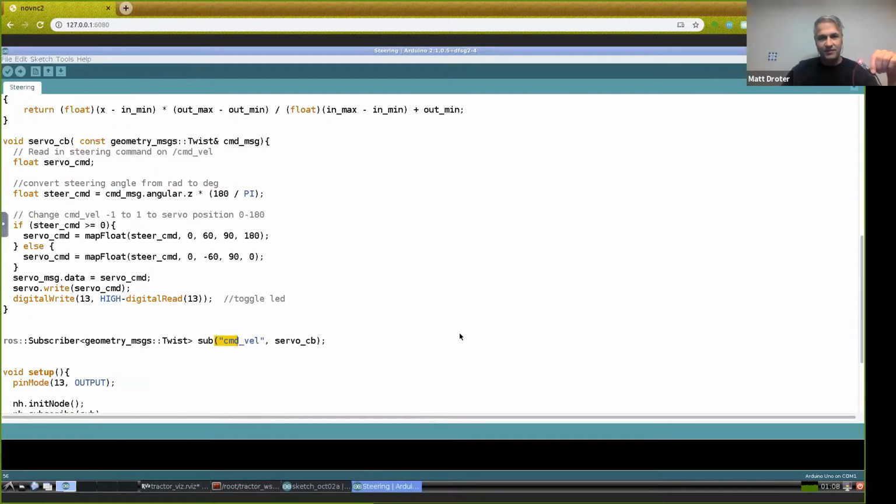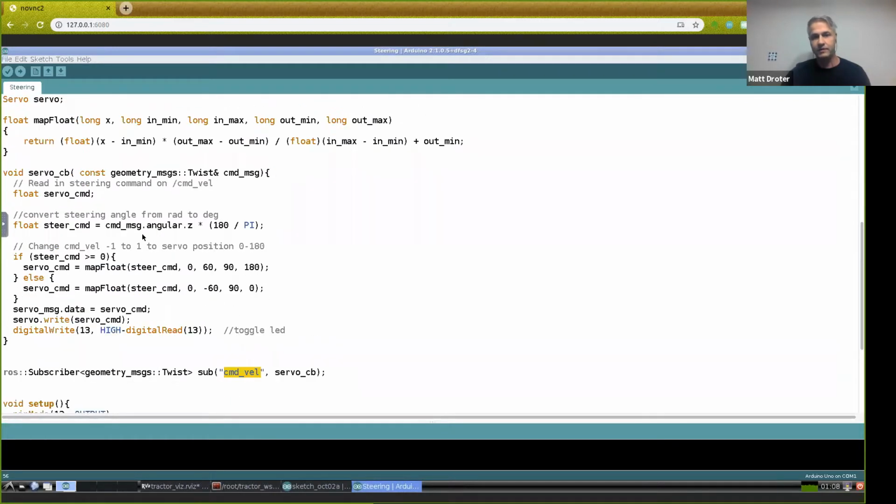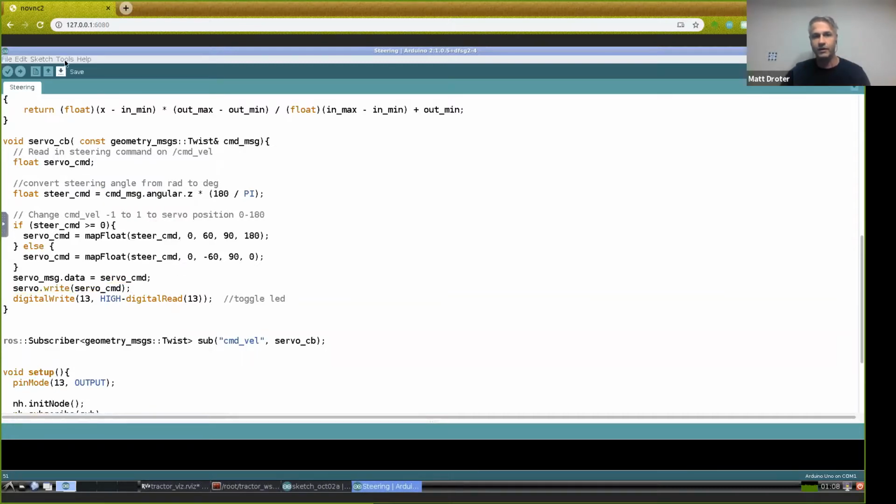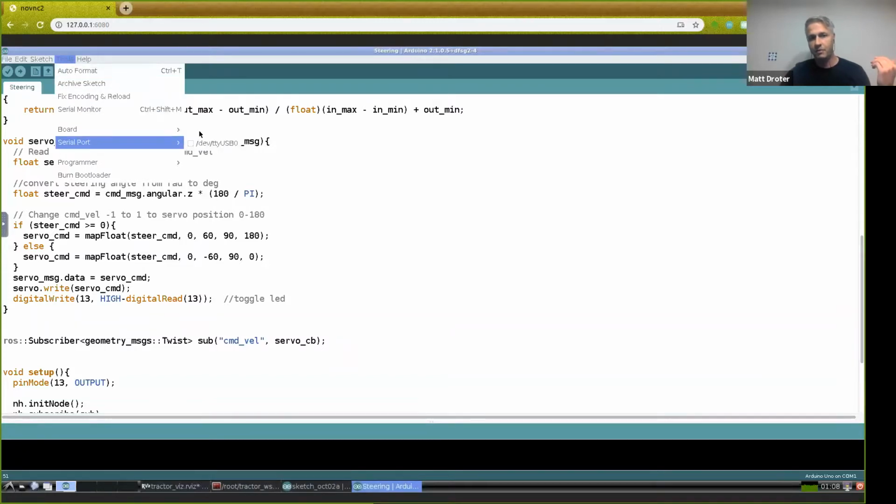So in this, you can take a look. It's in the Docker container, but this is the command velocity topic inside of ROS. That is exactly what this joystick is publishing to, the left and right steering, and then forward and reverse. It will take in that message, and from that message it's listening to the angular Z, which is how we're turning. Then from that, it will send out a command to the servo motor and turn our steering. So this is just a working example, and you can upload this to your Arduino device.